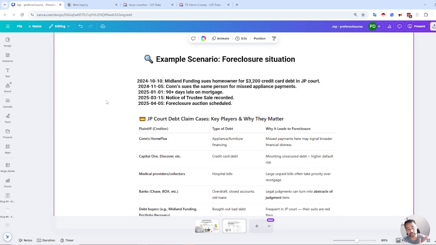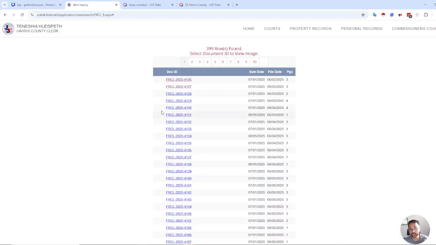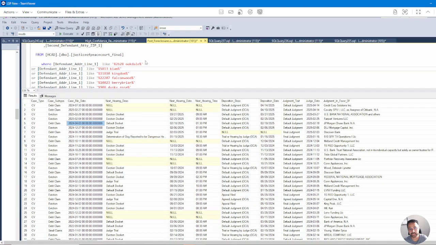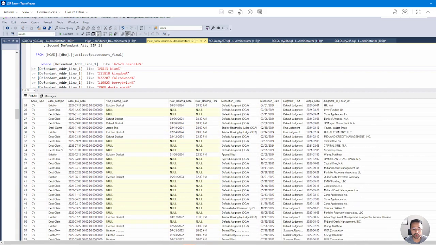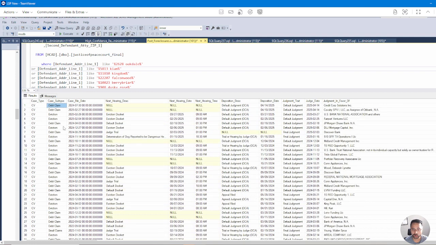And again, just to summarize what we're talking about, first we went and found a list of all foreclosed properties. Then we ran it against the data for the Justice of Peace Court. So this is kind of like test data. And we start noticing different kinds of cases. So in this case, debt claim and eviction were the primary ones. There's some called small claims. And here I'm hiding the personal identifying information.